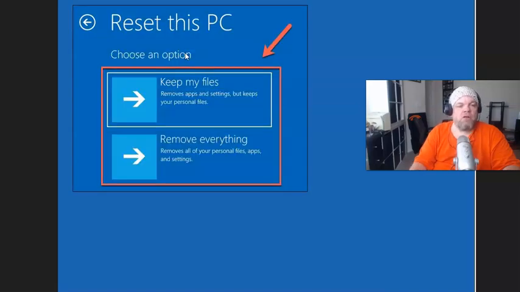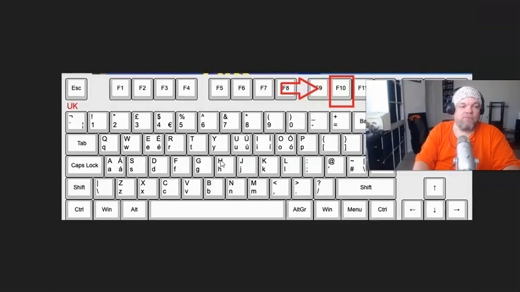And then from here, you have the option of keep my files, remove everything. You're not able to keep your files because if you do decide to keep my files, it's going to ask for that password again. So you have to choose remove everything. Okay. And then from there, it should take about 45 minutes. Just make sure it's plugged in. And it should reset your computer.